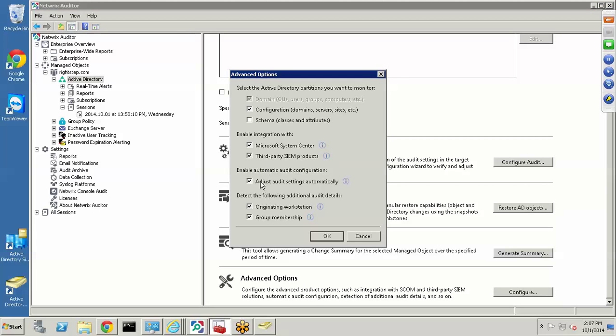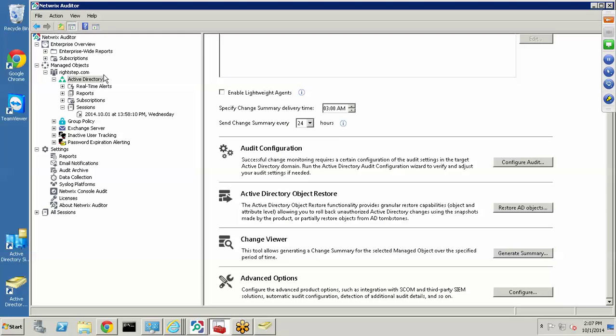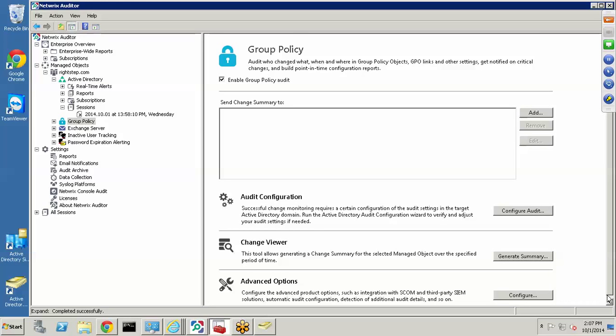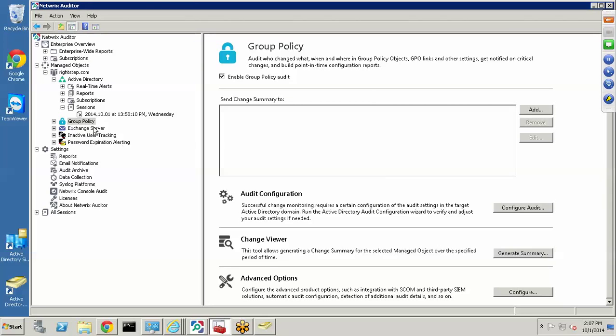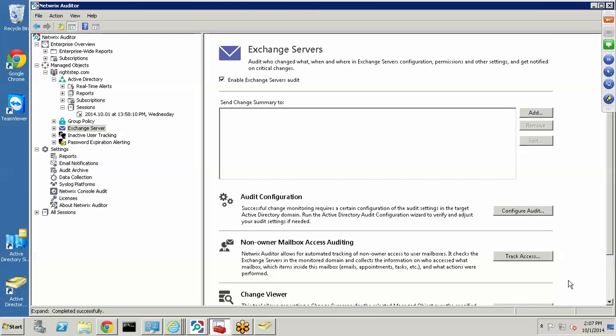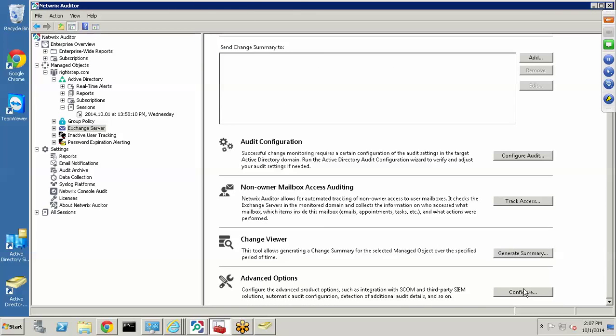And there, uncheck Adjust Audit Settings automatically. Hit OK, and then click where it says Group Policy on the left. We'll have to do the same thing there. Yep. Scroll, Advanced Options, Configure, Adjust automatically, and then do the same thing for Exchange. Yep. Okay. Now, can we make a test change?